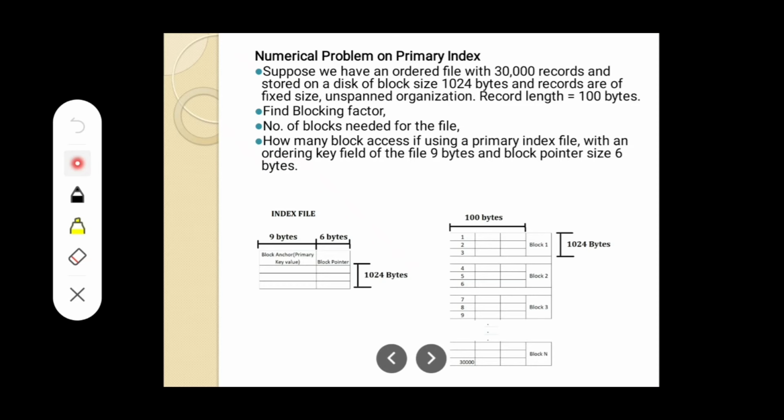They have asked us to find the blocking factor, the number of blocks needed for the file, and the third question is how many block accesses are required if we are using a primary index file. How many block accesses will be required if we are using a primary index file on an ordering key field?